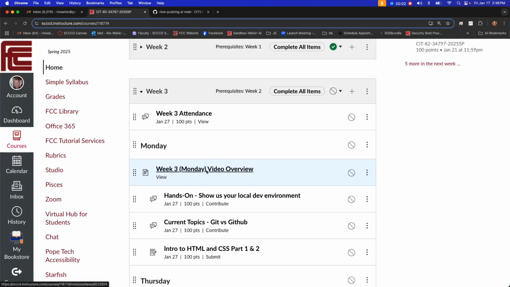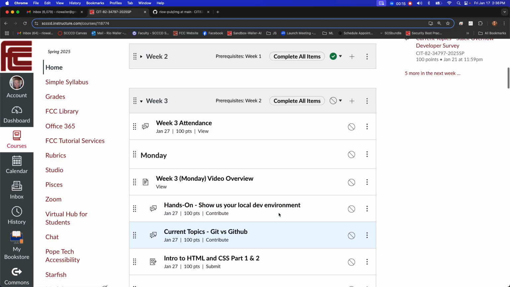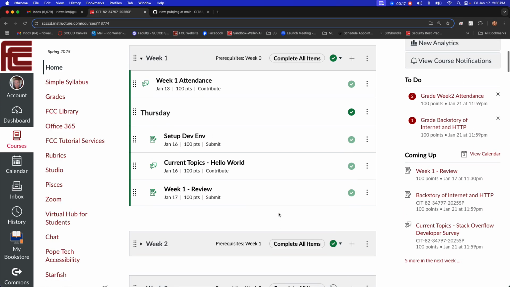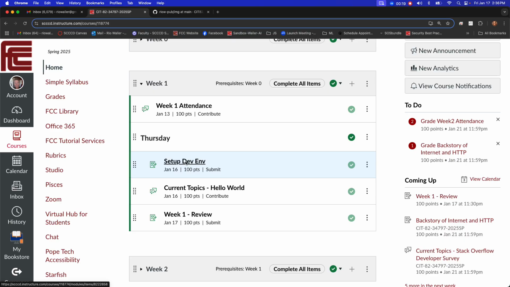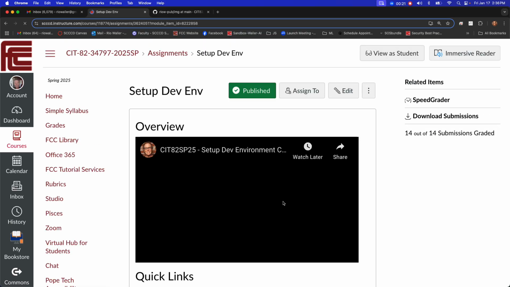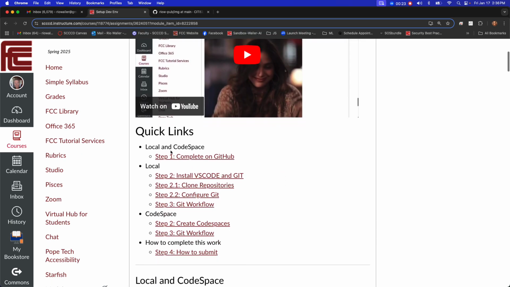Okay, so for week 3, Monday night item, before you get into doing this step, you can't do this step or really anything beyond this until you do the following, which is roll back up to week 1. And in week 1, set up the dev environment. I suggested, which I think most of you took my suggestion, and set up your code space.